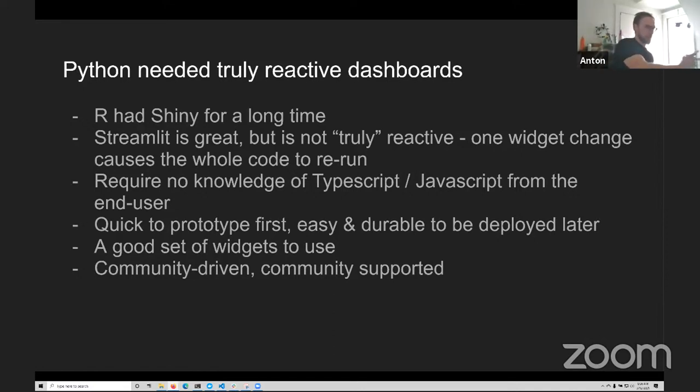It is also really kind of quick to prototype first and then deploy later. It has a really wide kind of set of widgets that you could use that are demonstrated through their documentation, as I will show later, as well as it's very community driven and community supported.